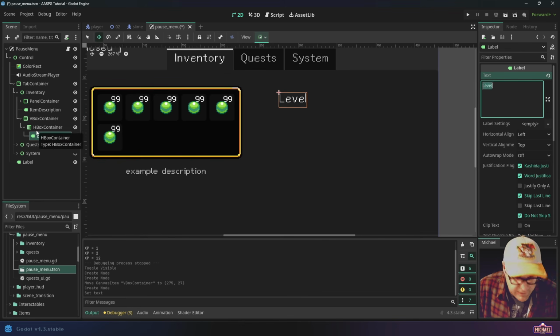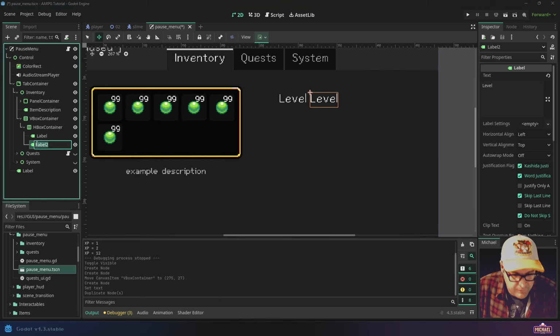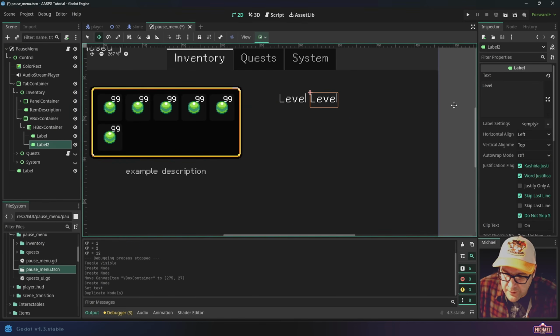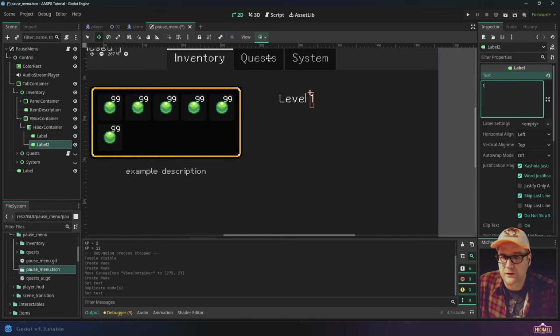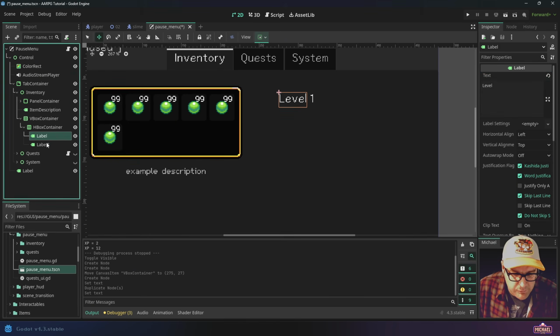Okay. And then if I duplicate that, I'll just leave it as label 2. That's fine. In this second thing, for now, I'll just put 1. But this is obviously where we're going to display the level that the player has. Okay. So each of these will look kind of like this.